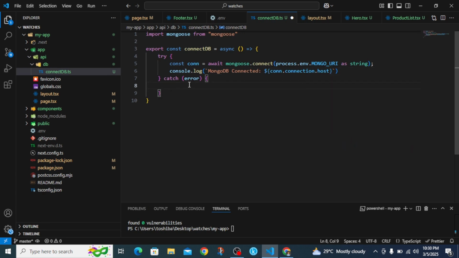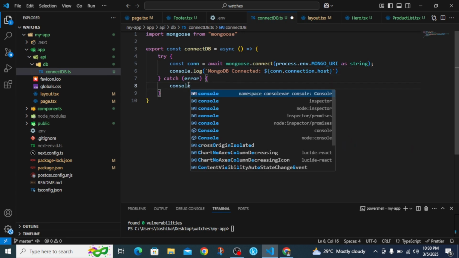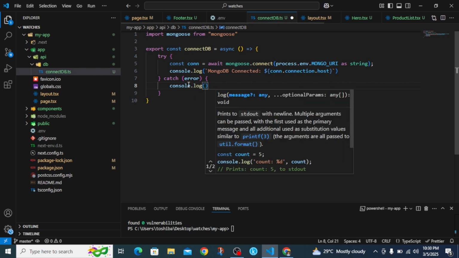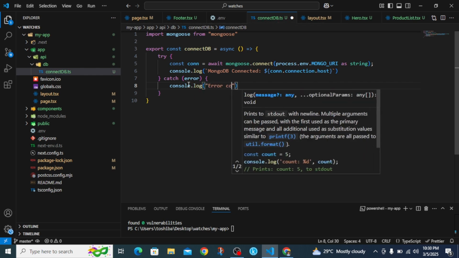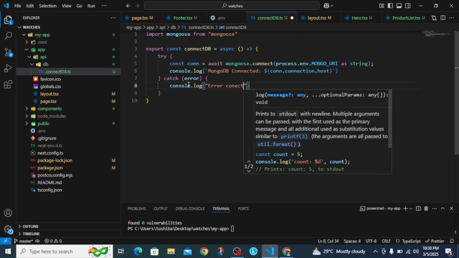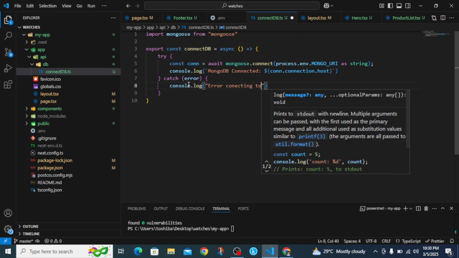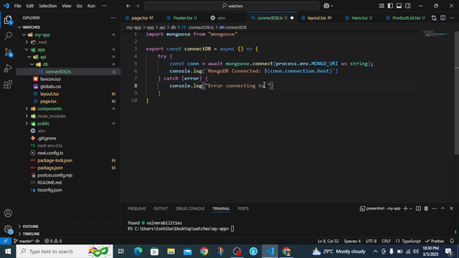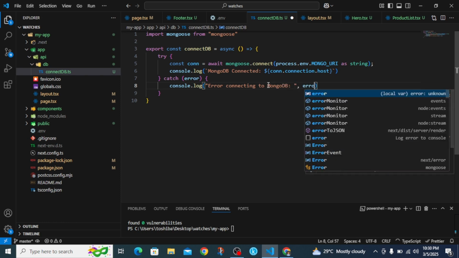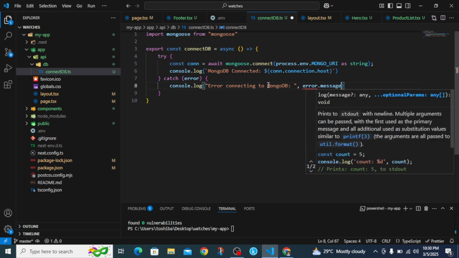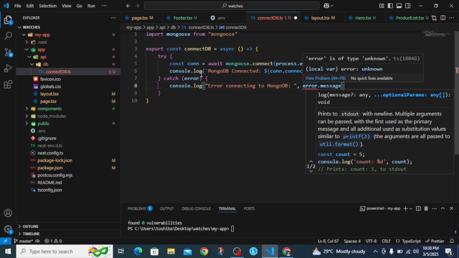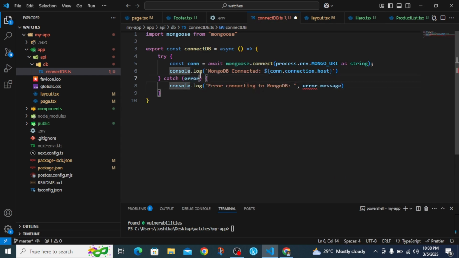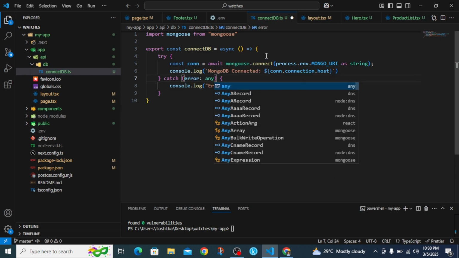With this, you are done with the try statement, and then in the catch statement, if there's any error, you can just come here and console.log out the error. You can say error connecting to MongoDB, and then you can pass in the error.message. And yeah, of course, we're going to get this TypeScript error, and error can be anything, so we can come here and just put any.